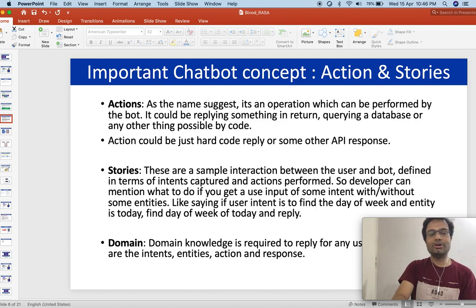And the next terminology is the history. History is very important, meaning how you want to talk with the chatbot. As a developer, my job is to capture all kinds of conversation that one user can have with the chatbot. So the interaction between the user and the bot is called the history, right?